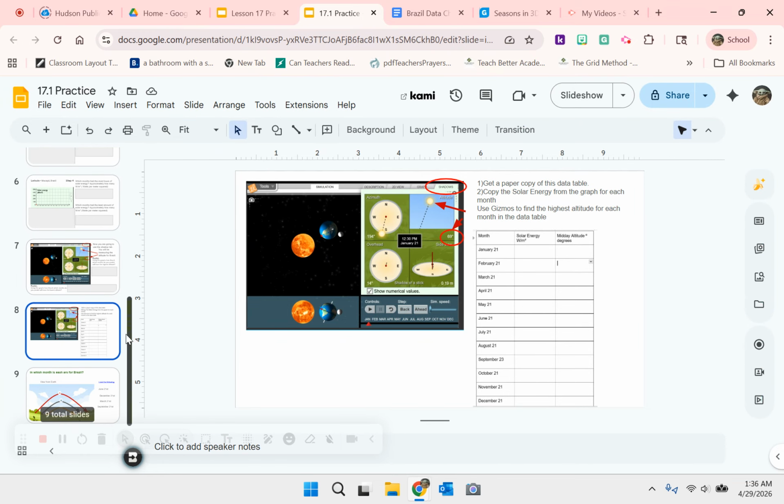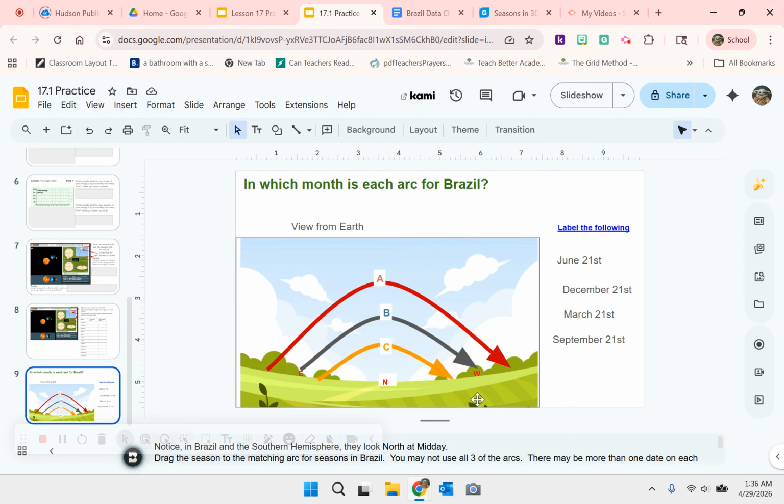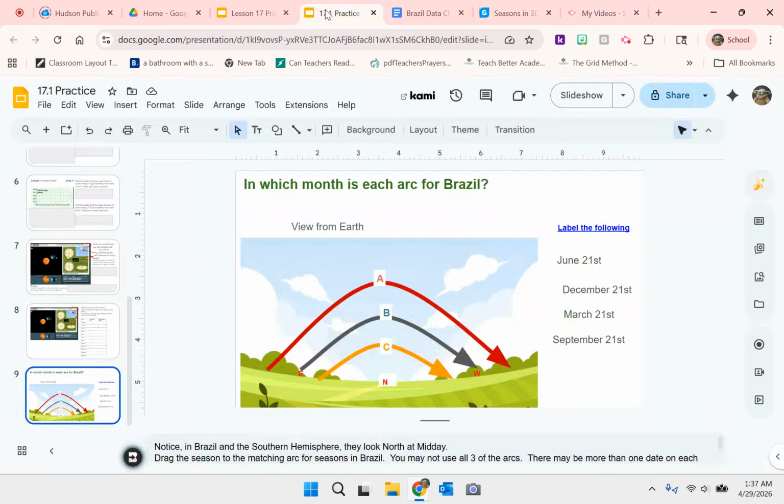And then finally, coming back to this chart, which ones do you think go where? Just like we did for the Northern Hemisphere. But as you're looking at your data, it might be a little confusing. Like in the other two, we had two dates on the B. It's possible we don't use one of these arcs. Which ones do you think we should use? And where do those dates go? Okay? That's it. Good luck. Have fun.